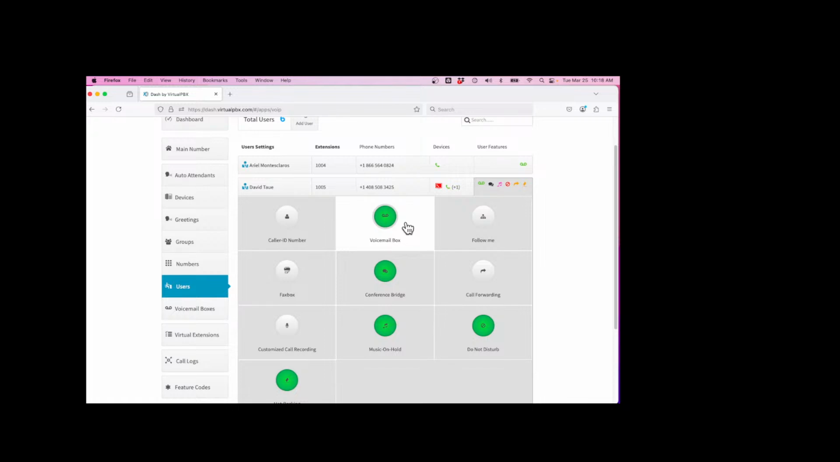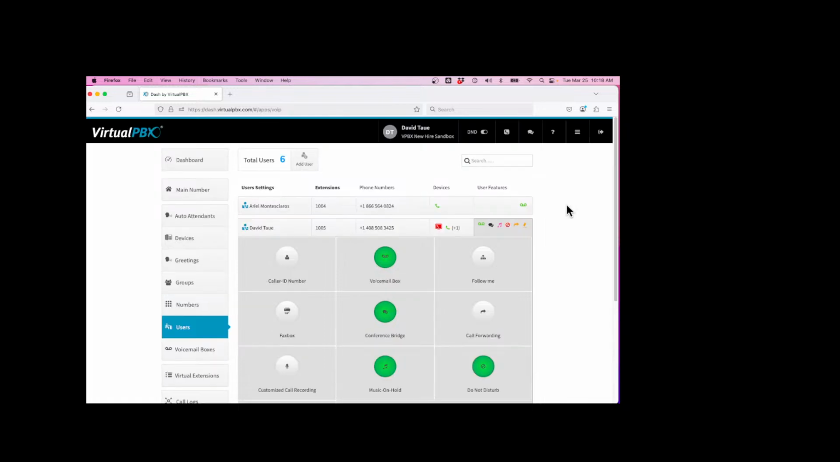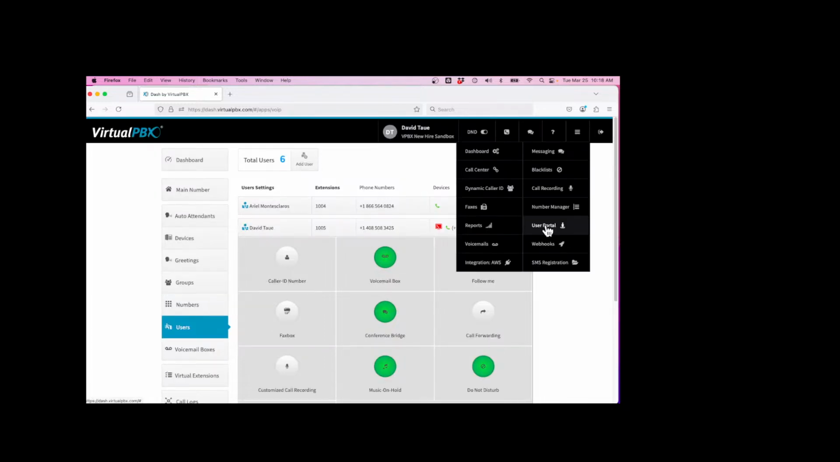In terms of checking the voicemail and managing the voicemail box, you can do that by calling in to your voicemail box. You can also, up here, go to the user portal. That defaults you to your voicemail tab so you can manage your voicemails that way.